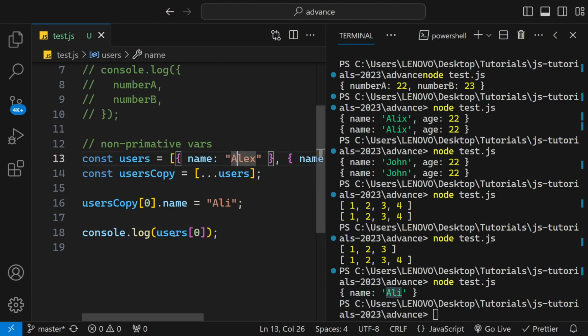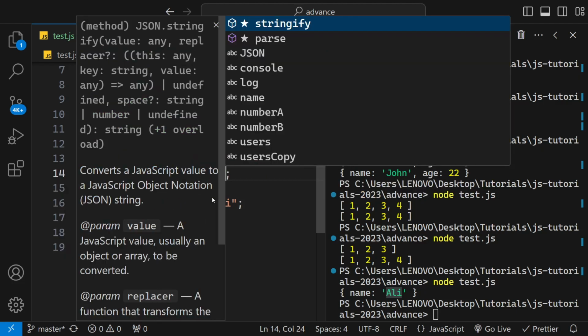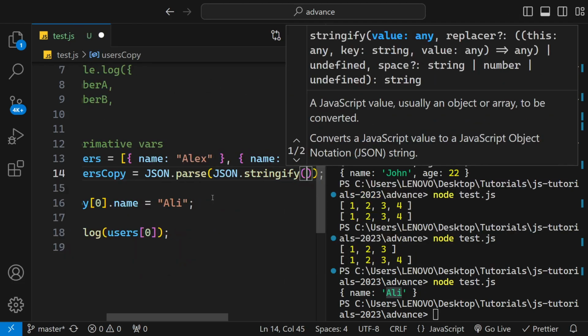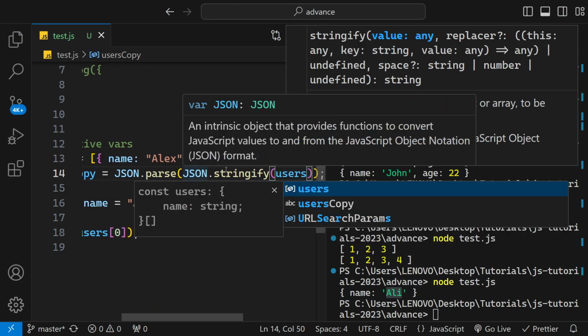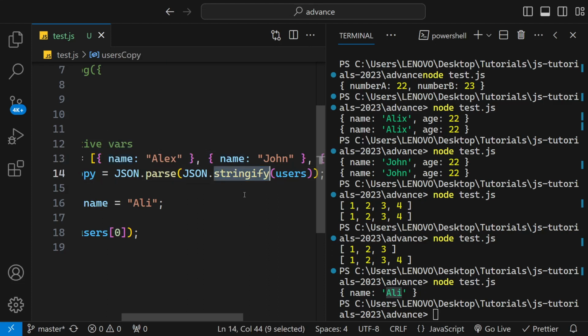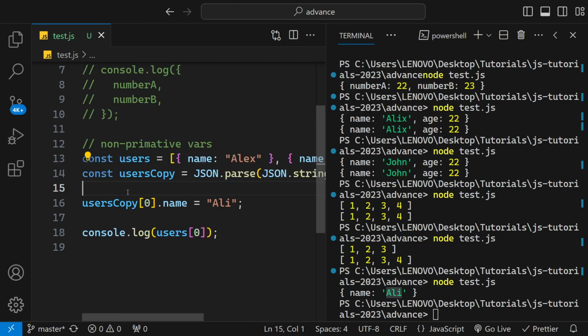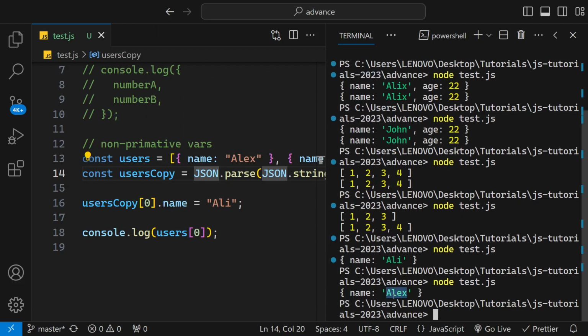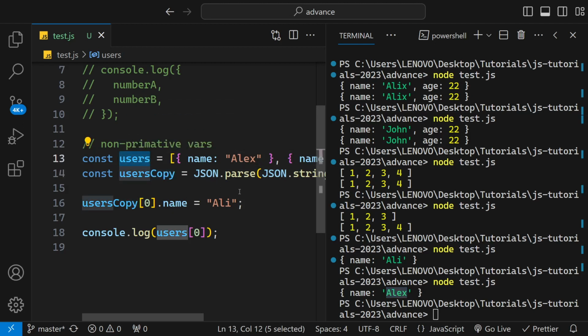You see, users is not expected to change, but it changed because, as I told you, it's a shallow copy. It's a shallow copy when you have deeply nested objects. This is not the solution. The solution is to make a deep copy. One common way of making a deep copy is JSON.parse, JSON.stringify, and you put users. This is a trick: you change the users to JSON, then parse it again and convert it back to a normal JavaScript object. Now if I run it, I will get Alex.